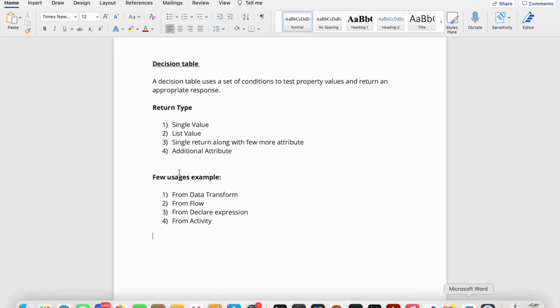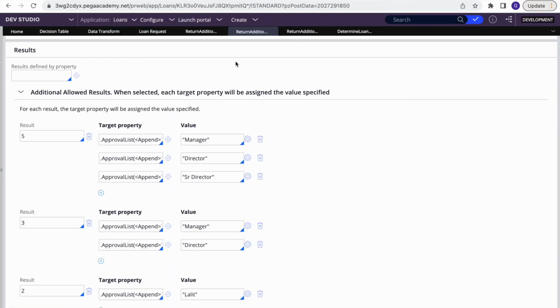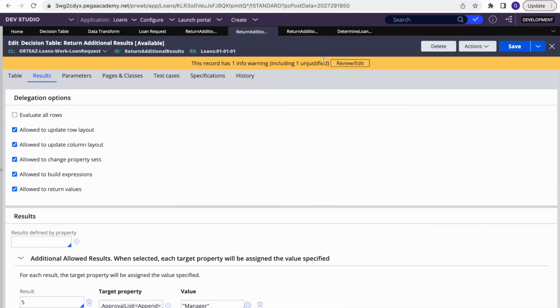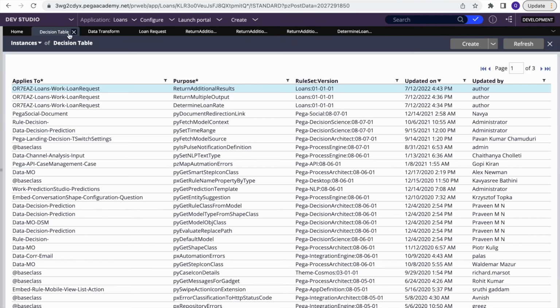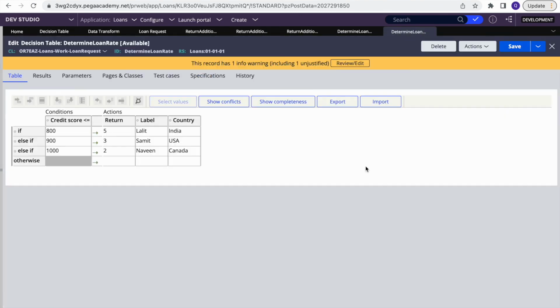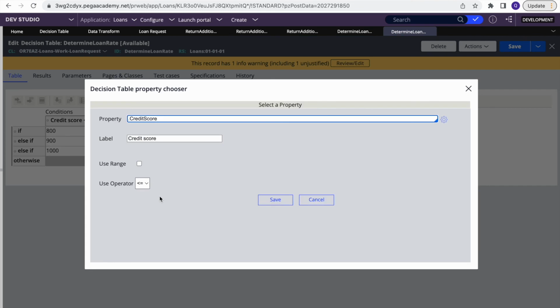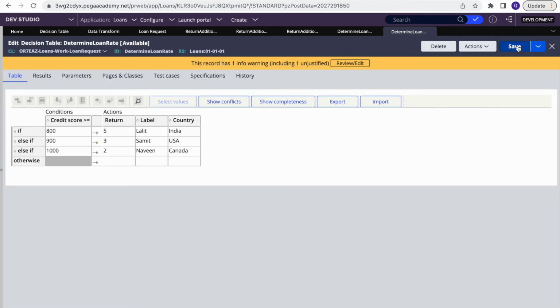I hope I have covered most of the things for decision tables, and one more thing which is left is conflict. So what happens, I'll just explain on a high level. Because we have that option, let me open that decision table, determine loan rate. So here, let's say I'll just change this one. Yeah, I'll change this one, then let's see what will happen.